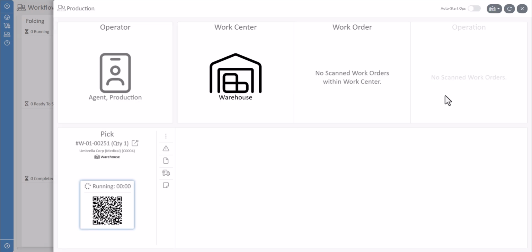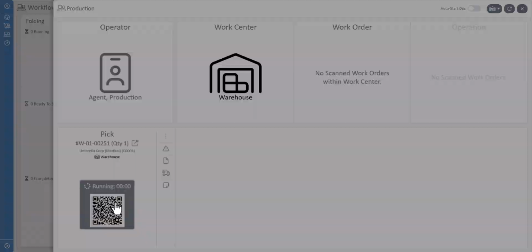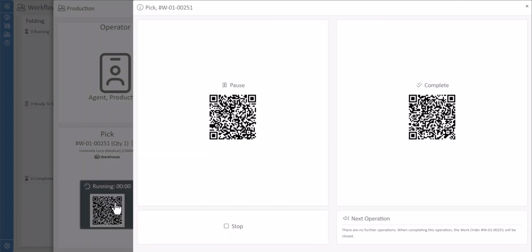The header toolbar offers operator-specific controls, including a toggle for auto-starting operations, the ability to set default work centers, and a reset screen button to refresh the window. To manage an operation, either select or scan the QR code. When controlling workflow progress, use pause when going on lunch or taking a short break, and stop to stop running the operation for a longer period of time, putting the operation back into the ready-to-start queue for the work center. Complete is used to finalize the operation and advance the work order to its next step.